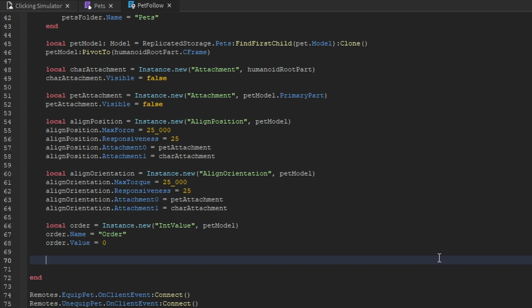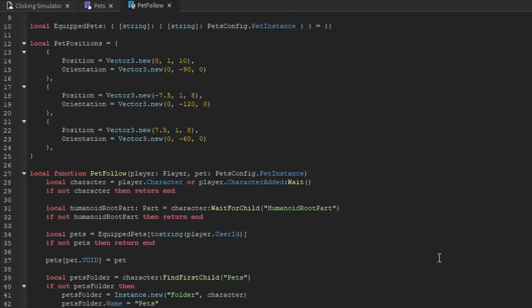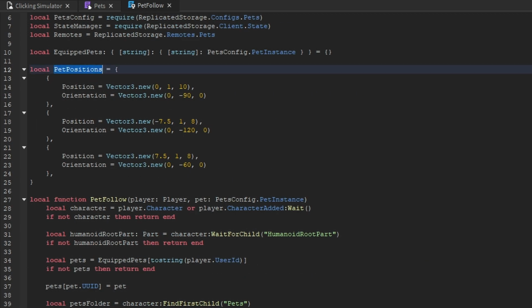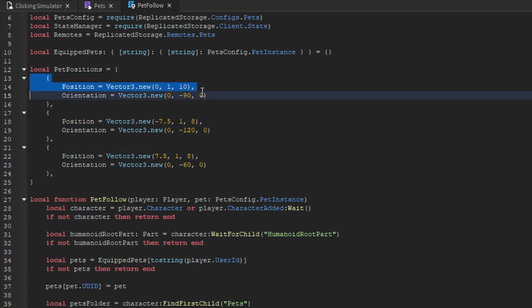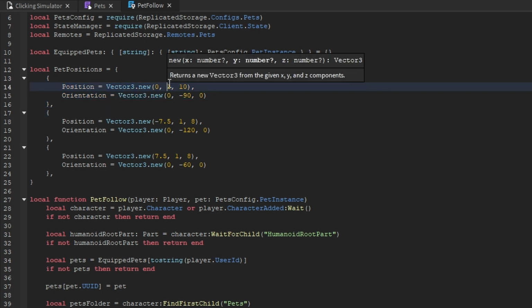Now, to determine how the pet is going to be positioned, like I said, we're going to be using this table right here. Inside of this table, we have 3 tables. Basically, you could think of each of these tables as a position or a setup for each of the individual pets. So for instance, for the first pet that we equip, relative to the player, the pet's position is going to be 1 on the y-axis, and then it's going to be 10 on the z-axis.